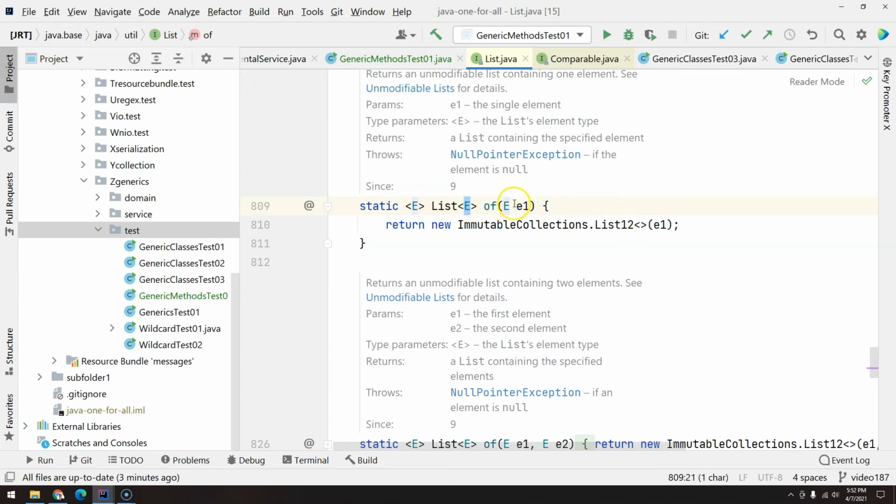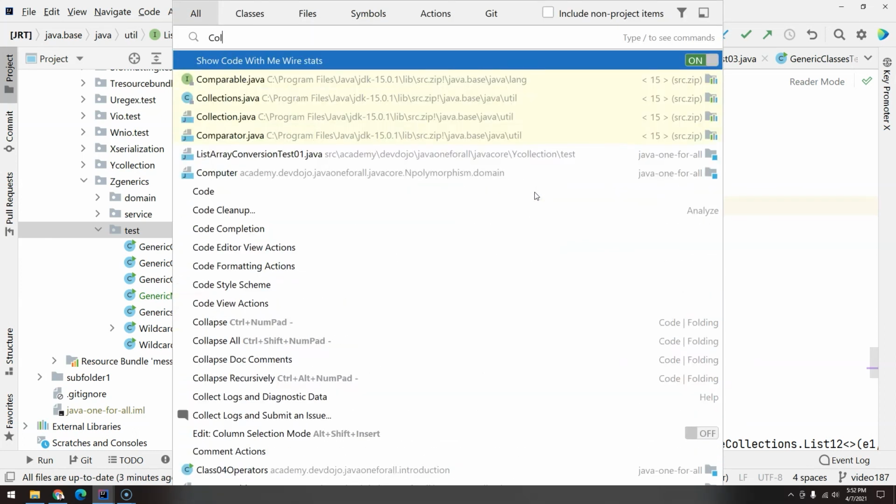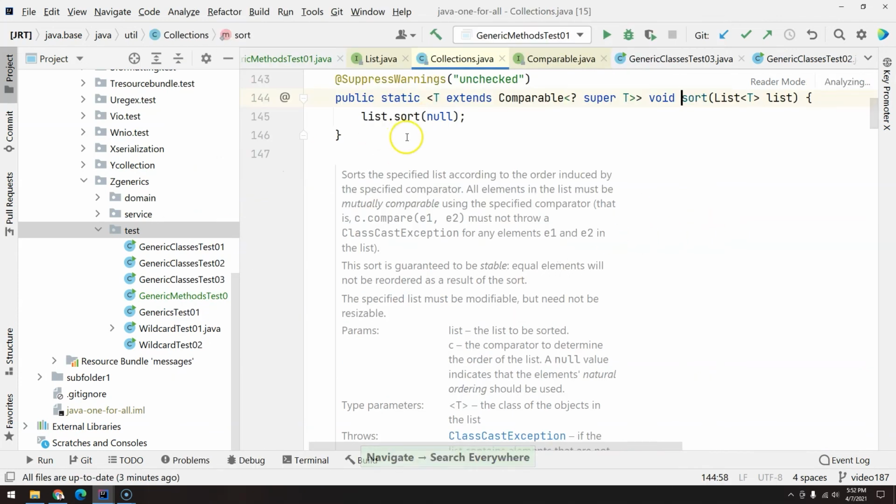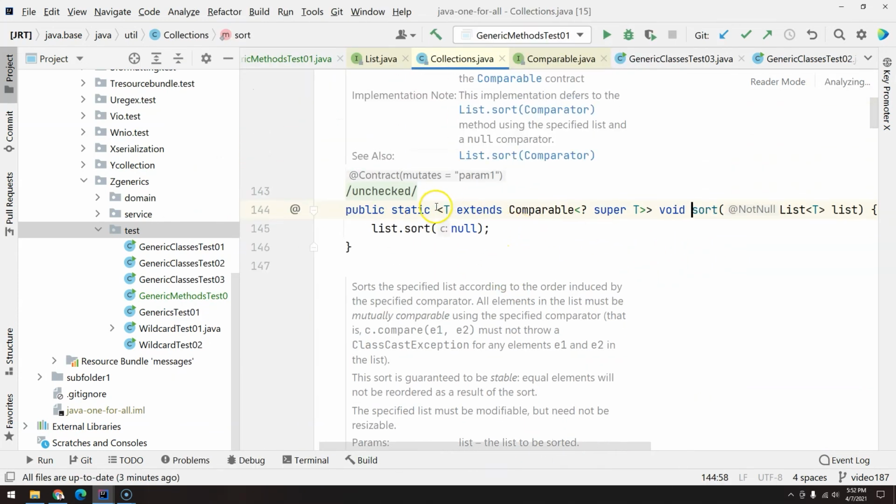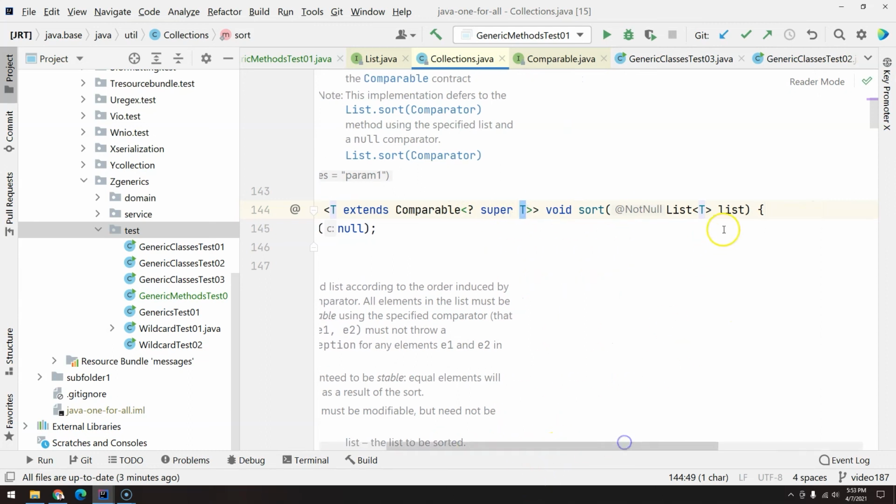And if you go, for example, to Collections.sort, we were talking about sort. So now you understand. Basically, we need a type. This type must be a Comparable. And this Comparable, this type that we are passing, needs to be either the same type as T or a superclass of T. Remember, we were talking about Animal. And then you have the list. So basically, this T must fulfill these conditions.